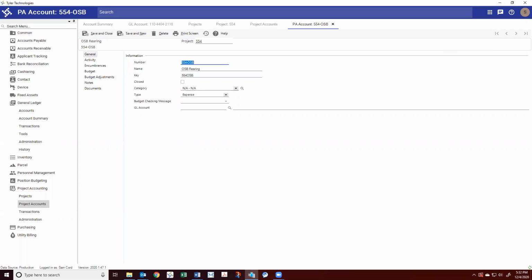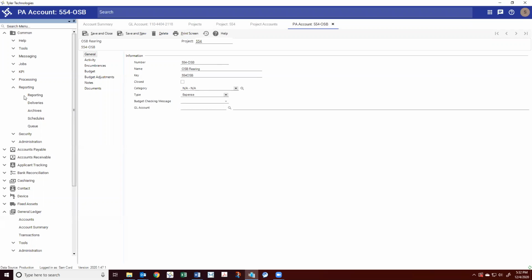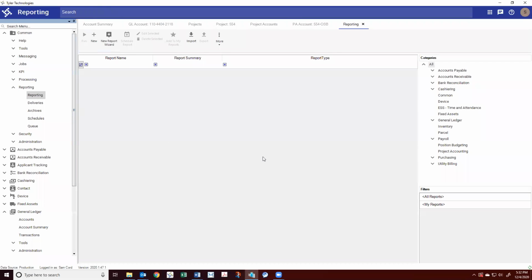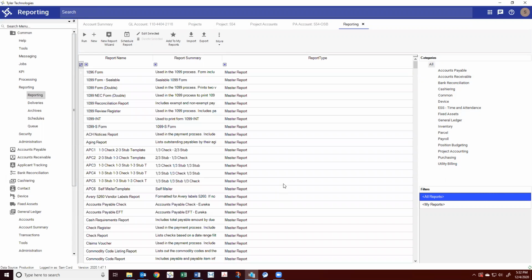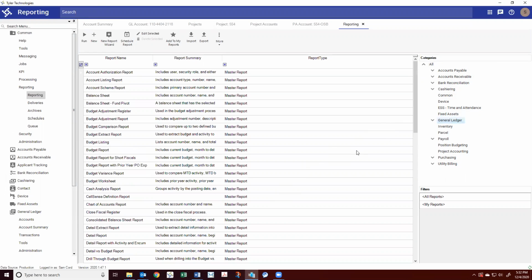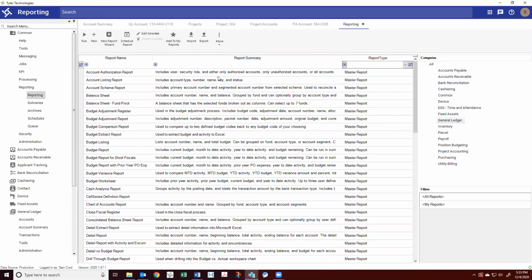Next, we will cover how to run reports. In the main menu, go up to Common, Reporting, and Reporting. You can select a category to try and narrow down your report. You can also just click All Reports. Generally, what you'll most likely find is in the General Ledger. Here, again, you can search this just like every other module that we've shown. I recommend expanding this report summary column because this will give you the detail of what each report contains.